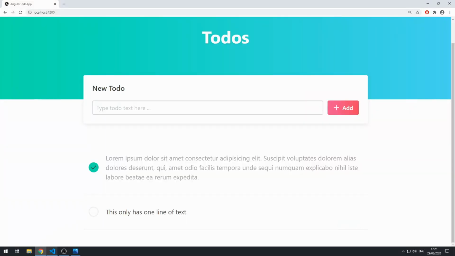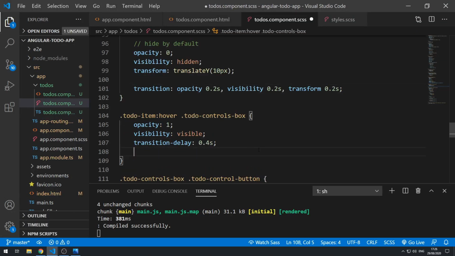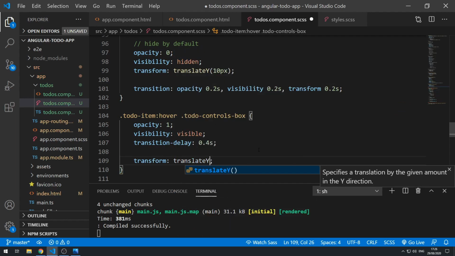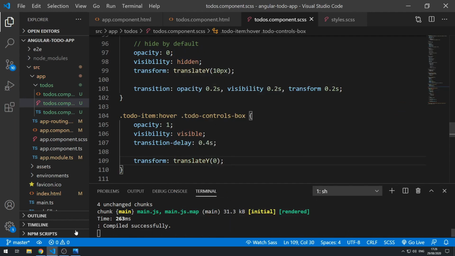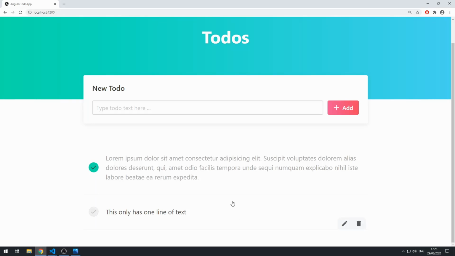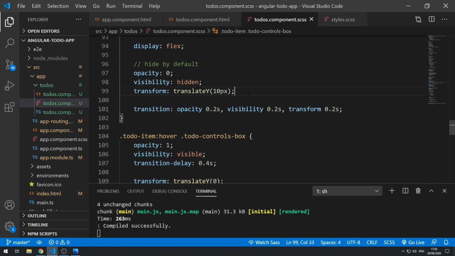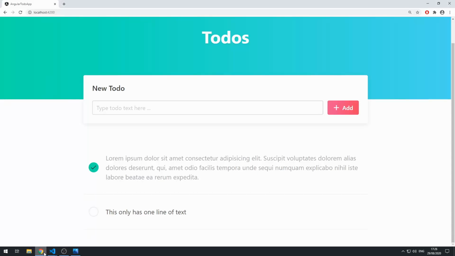Oh, okay, so that's not transitioning because I didn't put transform translateY(0) here. So transform translateY(0). Okay, save that and let's go back to the application. And now it's fading in and up, right? So it's fading up and fading in at the same time. Cool. All right, let's actually decrease the amount that it's moving. 10 pixels is a bit too much. So if we change this to 2 pixels, then I think it should look pretty cool. Cool, so it's very subtle and it looks pretty cool, I think.